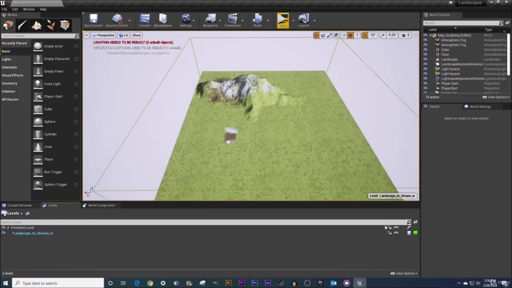Now, as soon as I do that, you're going to see I have another level that has populated here in my levels browser called landscape 2 stream in. It's currently showing that this is the current and loaded in one because it's in blue text. And you can see down here it shows what level I am in, the persistent level or the landscape 2 stream in level. I am currently within my landscape 2 stream in level. What does this mean? I mean, I'm seeing the same thing that I was before. This doesn't really make a lot of sense.